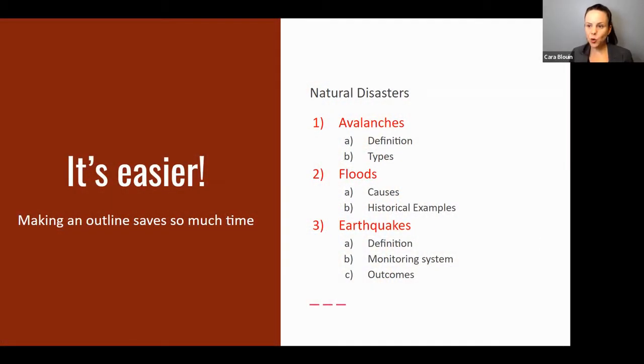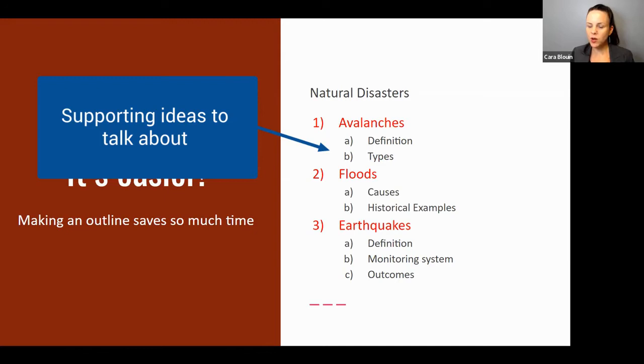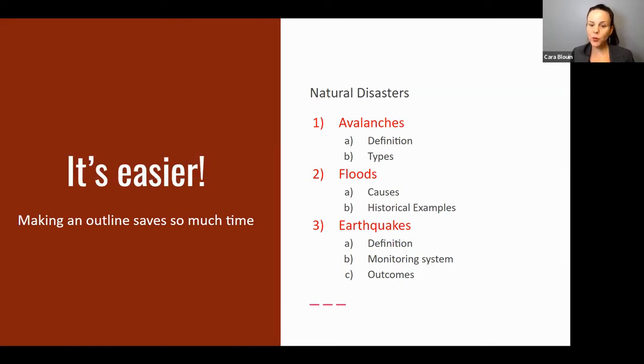I'm imagining that I'm going to do a presentation on natural disasters. Here's the outline I made before I start to make my presentation. It has the topic at the top, natural disasters, and then the three main kinds of natural disasters that I'm going to talk about: avalanches, floods, and earthquakes. Underneath those main topics, I listed all the things I want to mention in my presentation. For example, when I'm talking about avalanches, I want to talk about the definition of avalanche and the types. I'm going to use this outline to help me build my presentation and my slides.